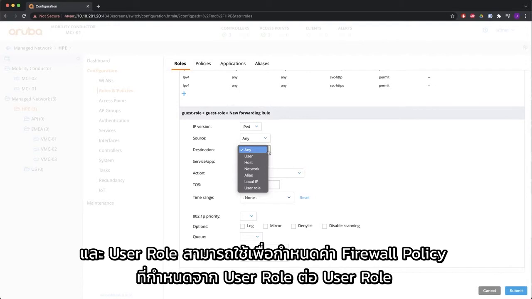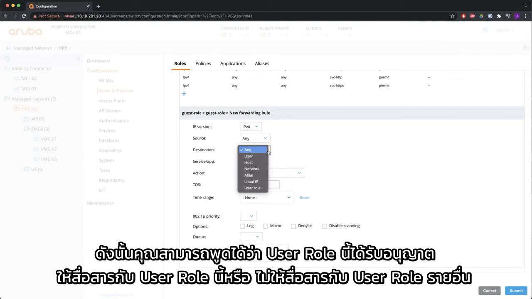And user role, that can be used to configure user role to user role firewall policies. So you can say this user role is allowed to talk to this user role or not to talk to this other user role.